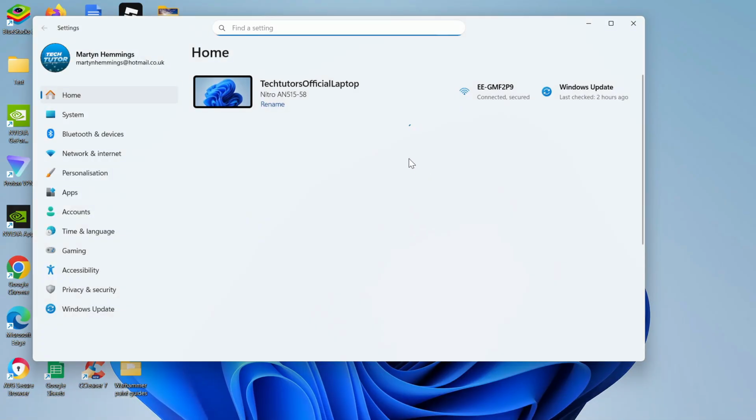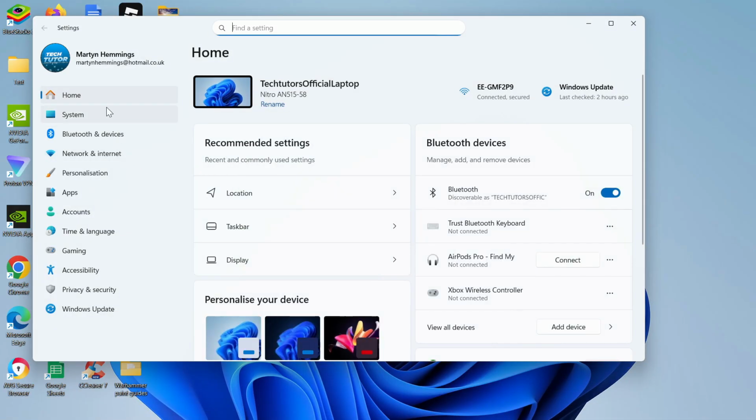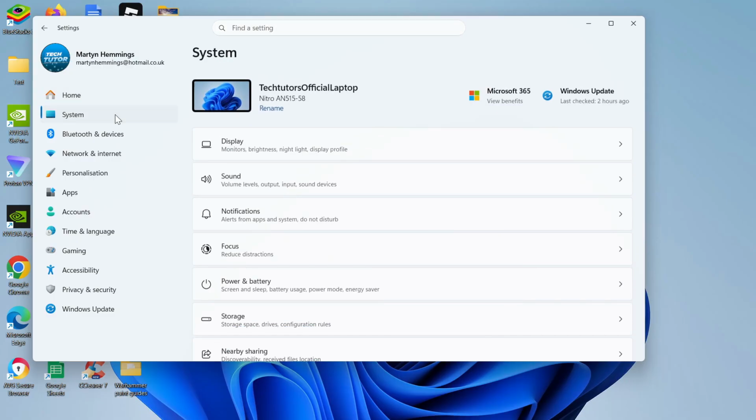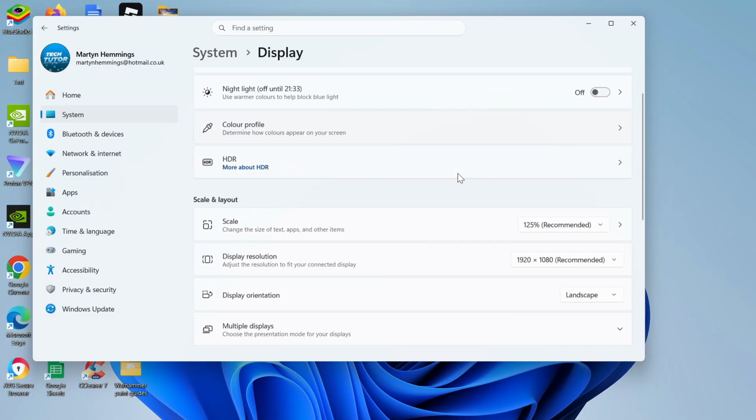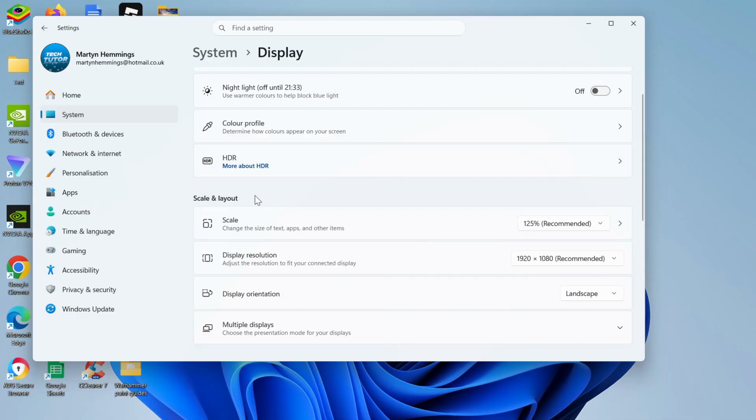And from here, what you need to do is come over to the menu on the left-hand side and click onto System. Once you've done that, you want to click onto Display at the top. And then what you want to do is come down to the Scale and Layout section. So you can see we've got an option for Scale.